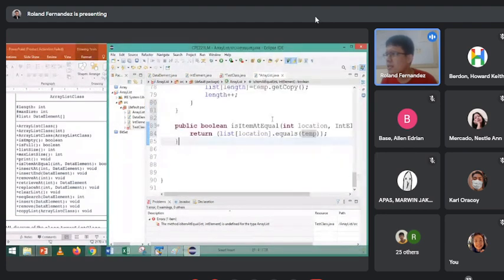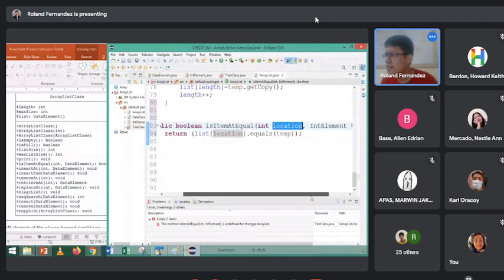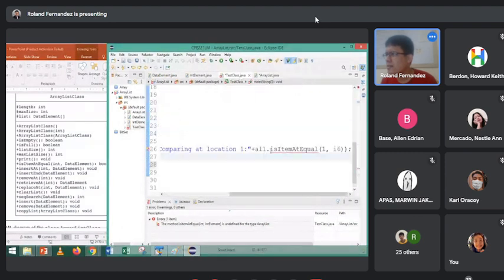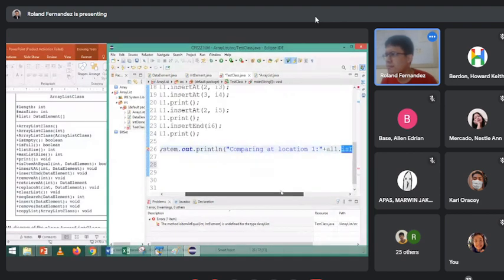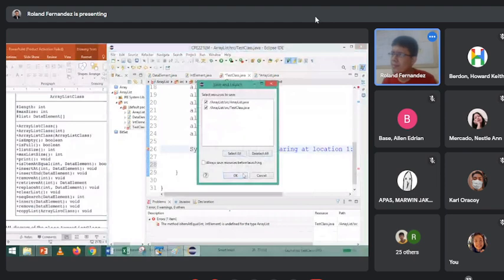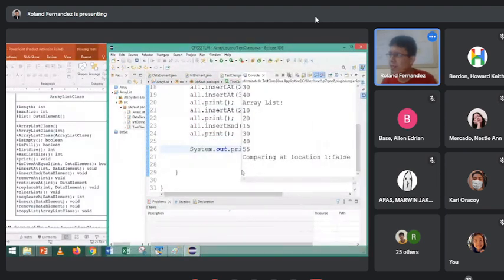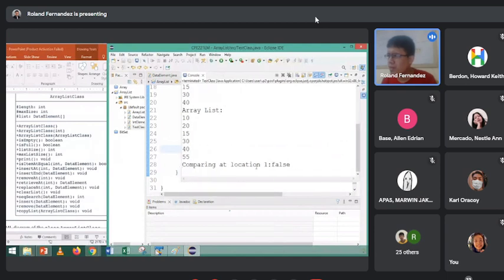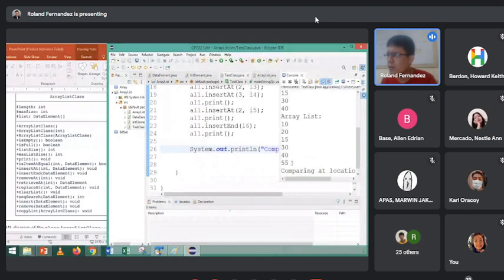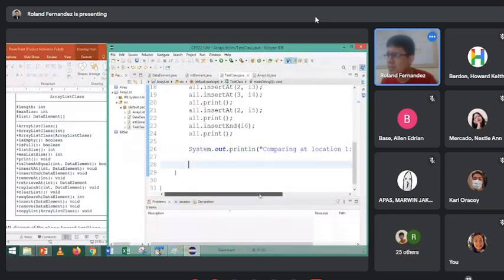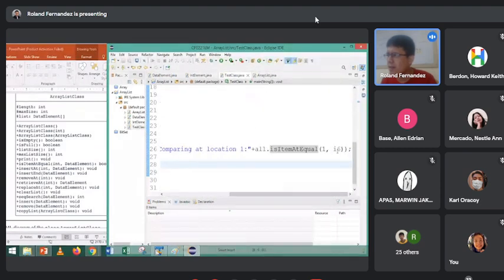Is the item in the element? Sakto lagi. In element og nam, sakto raman. Anara, comparing at location 1, false. Ay si location 1, 20 niya atong gi-compare sa location 6, which is 55, I6.